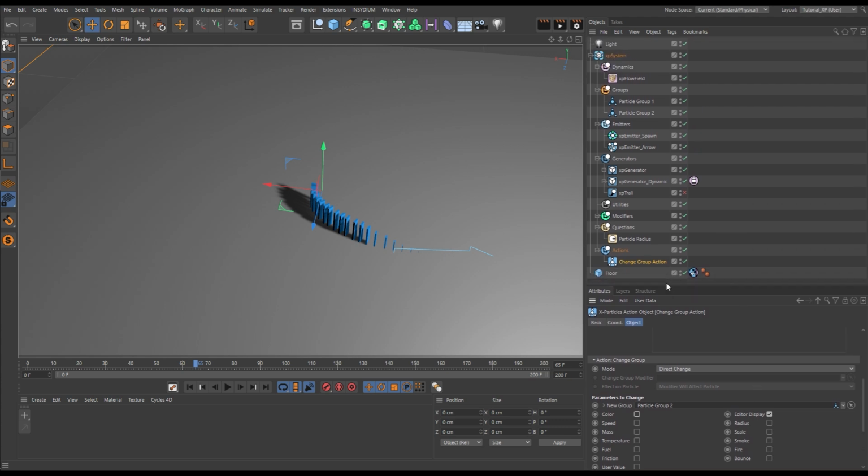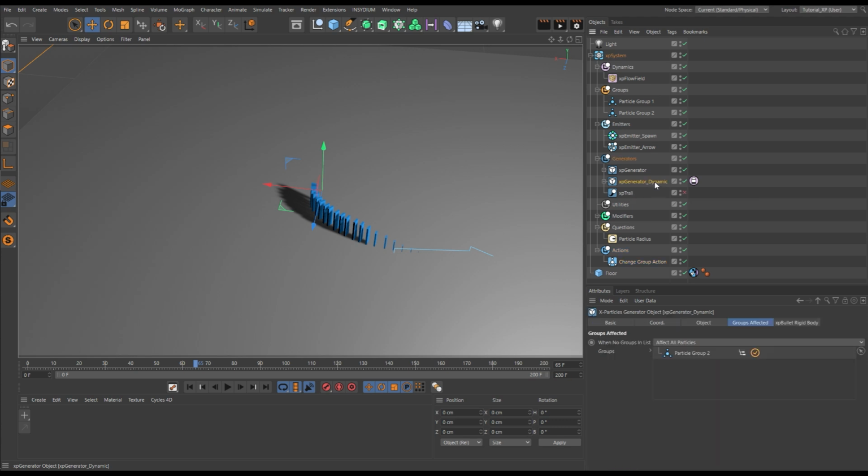So now what is happening is when those particles get to 30 centimeters, they're being moved from group 1 into group 2. So suddenly our XP generator dynamic, which is using particle group 2, will create dynamic dominoes. Let's have a look.